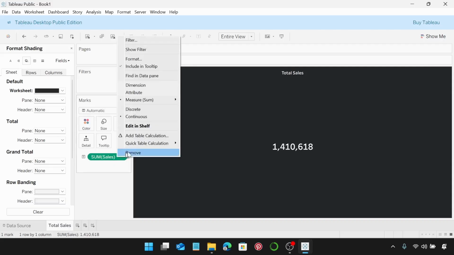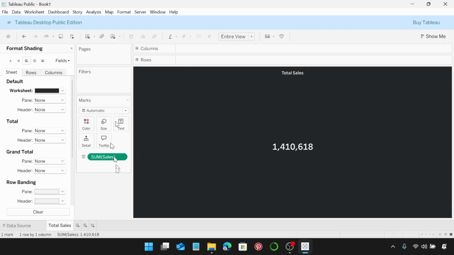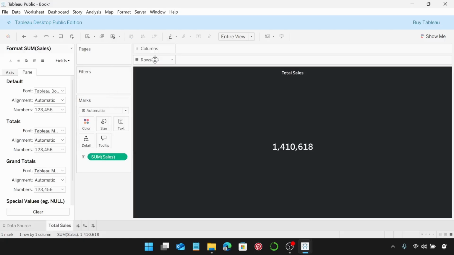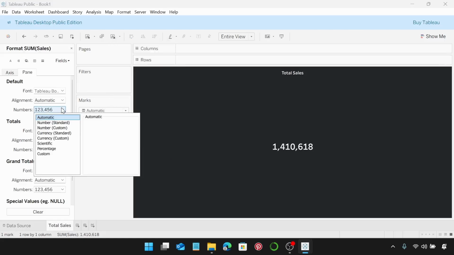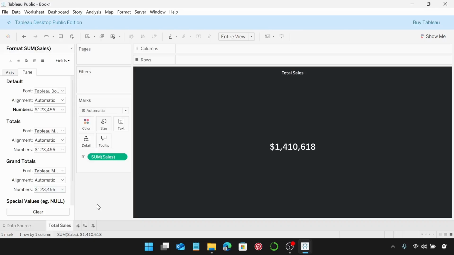Now right click this and then format. Go to numbers, and we're going to use currency, and I'm just going to reduce this to 0 decimal places, and I'm going to change the prefix to dollars. And yeah, that's it. This is the total sales for this particular data set.